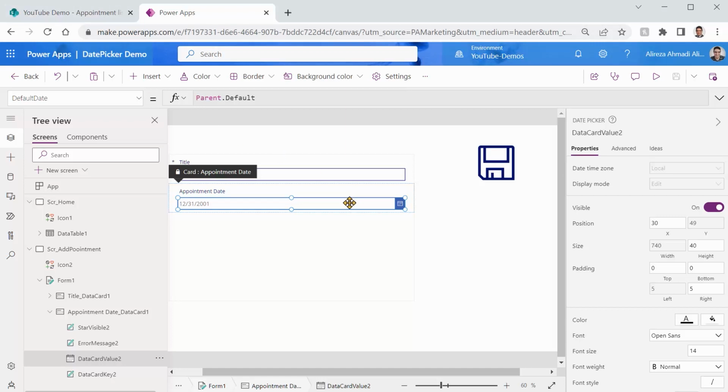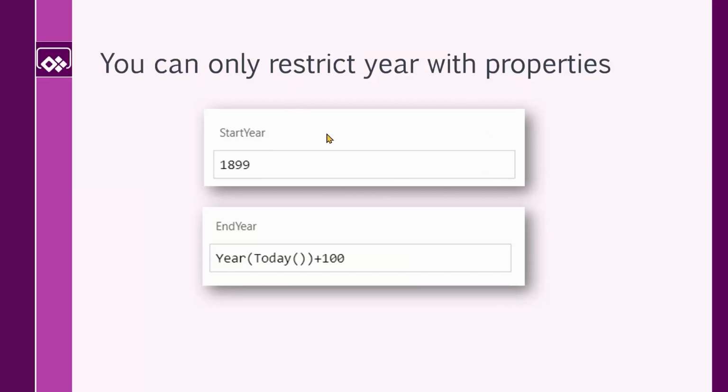I only want to allow the dates to be for today, tomorrow, or maximum day after. Nothing before today and nothing after day after tomorrow. If you really look at the options, the only options that you have for a date picker are the start year, which by default is set to 1899, and the end year, which is by default calculated 100 years from today. Well, we are talking about days, not years. So basically, the start year or end year does not help us.